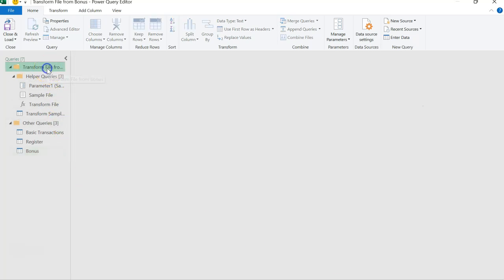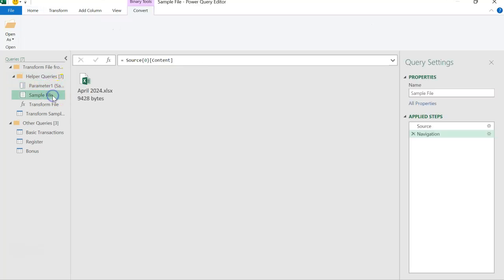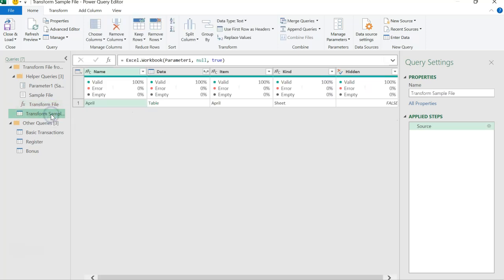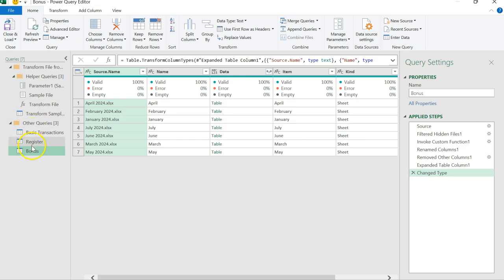Okay, so you notice that a series of queries now come in. So we go from the transform file to the helper query. The parameter that has been given to us is that sample file, which is shown here, the April 2024 file. Even though we didn't suggest it, it still comes up as the file to be used. So we transform that into this sample file. After choosing that, we get the queries here with some helper files based on the parameter that we suggested, which ends up with this bonus file.